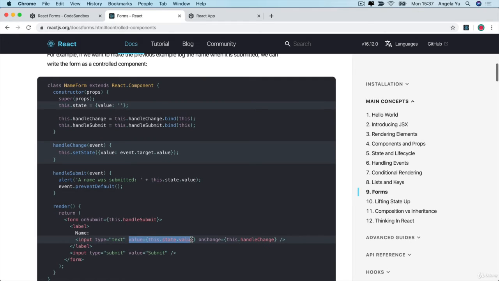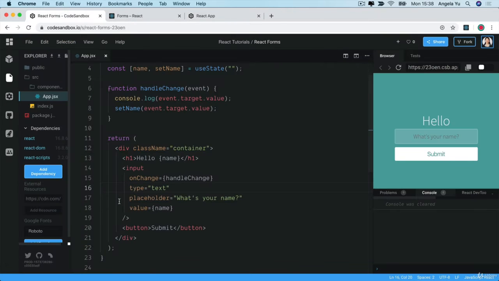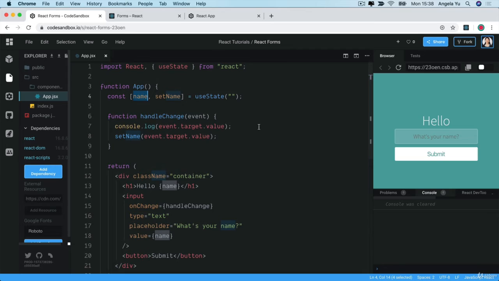We have to add the value that comes from our state as the value attribute of our input, and keep a single source of truth. And that's basically all there is to this idea of controlled components.